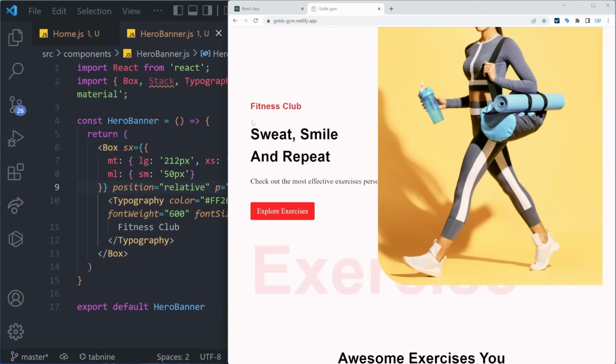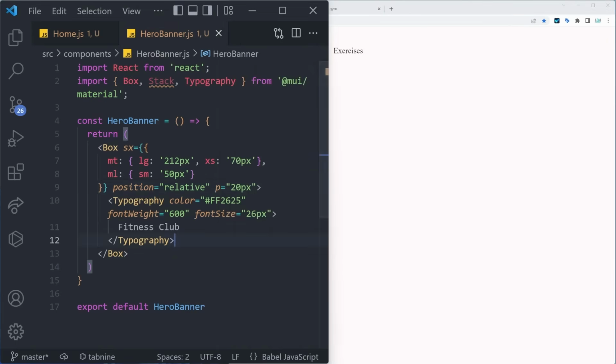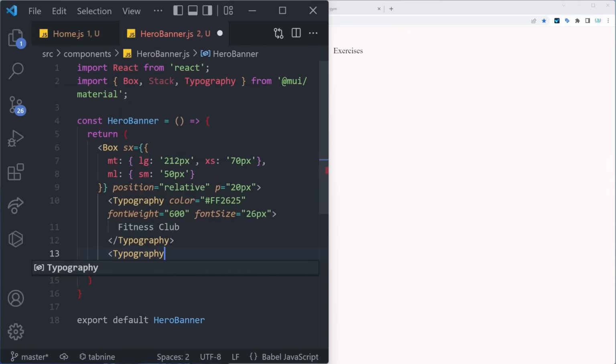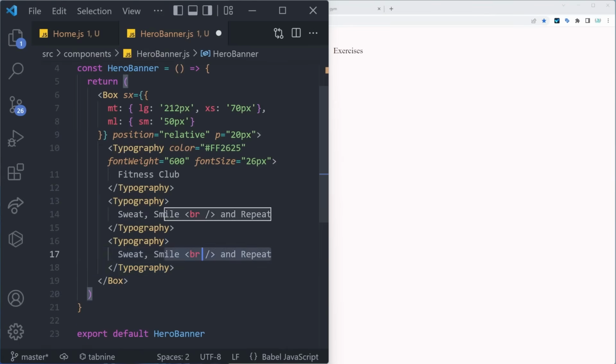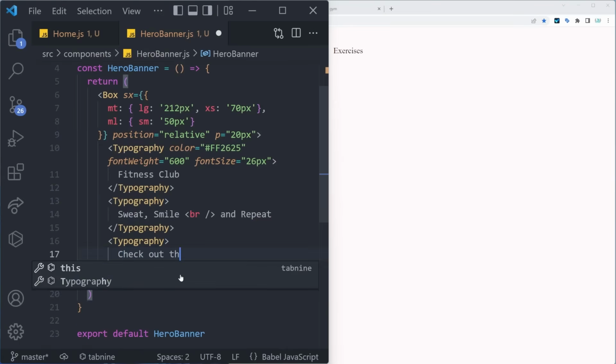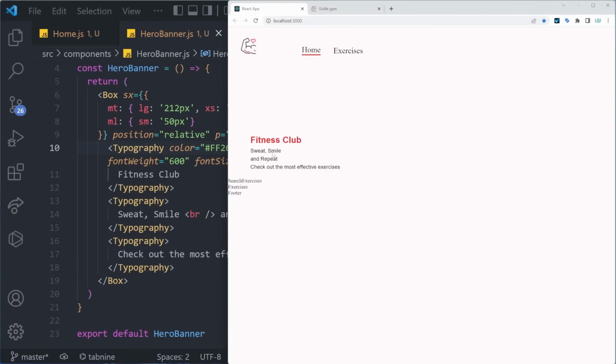Now let's also add the sweat, smile, and repeat, and also check out the most effective exercises. We can do that with a few additional typographies. So below our typography, let's add another one. Typography, we're going to simply say sweat, smile. We can add a break tag and then say and repeat. There we go. And we can also duplicate this typography one more time. And in the last one, we're going to say, check out the most effective exercises. There we go. Of course, we have to style them a bit because right now this isn't looking that good.